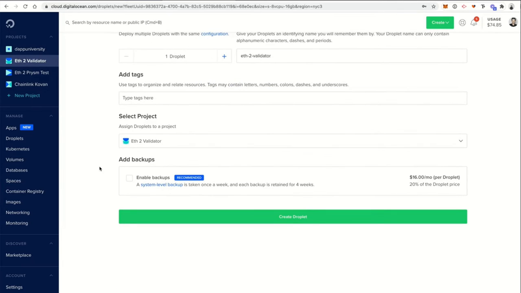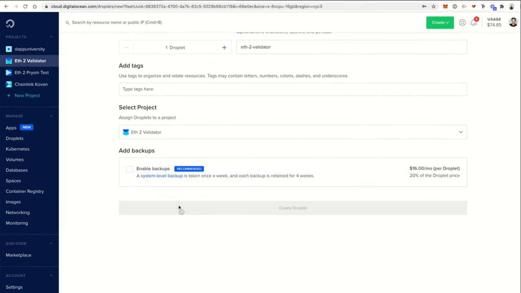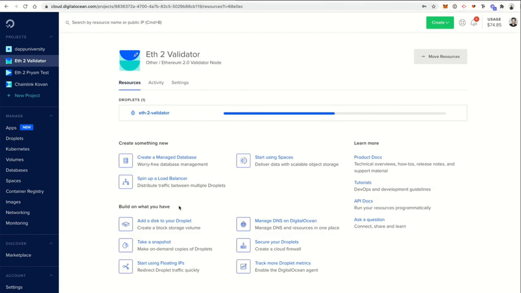And then you can enable backups if you want to. It will definitely cost you more. I'm going to click yes for now. All right. And then click create new droplet. All right. So now we have a droplet finished, and that's basically our virtual machine. So we have a computer that we can run our client on.